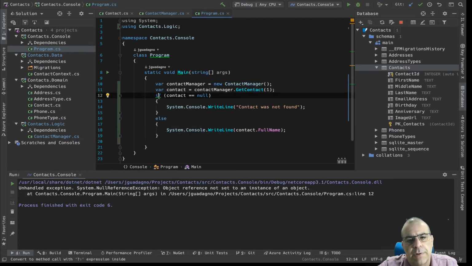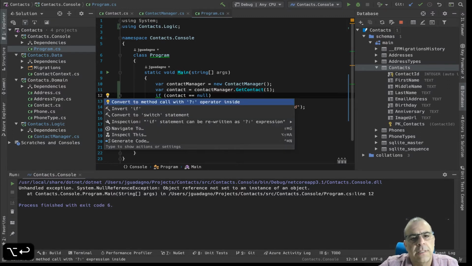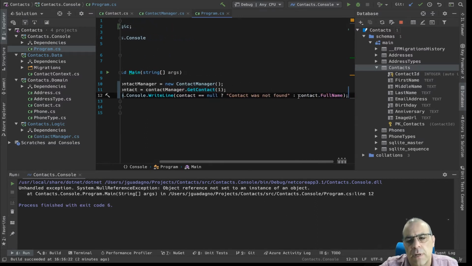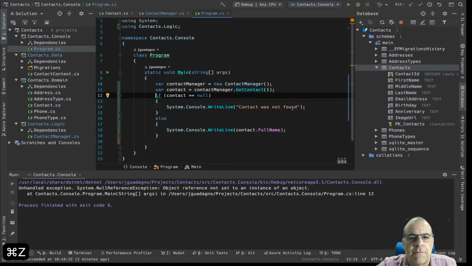And I'm getting this weird syntax. I'm going to show you what it looks like, but for this particular case, I don't want to do it because it makes it a little bit messier. But this is essentially converting it to something called a coalesce operator. So I'm changing it to say if the contact equals null, print this out. Otherwise, print this out. To me, in this particular case, being the example it is, it's not as clean for newer people.